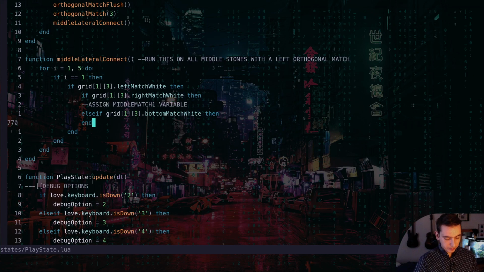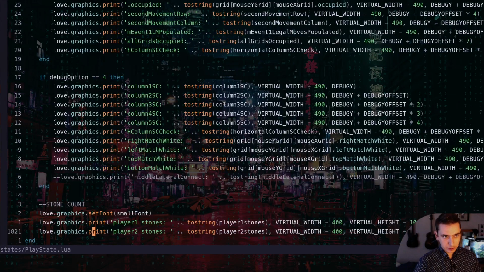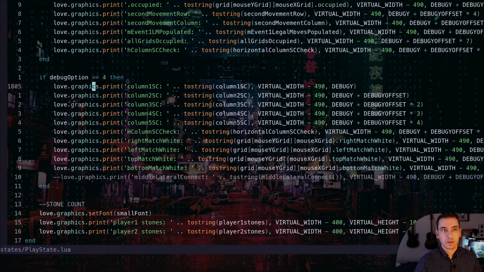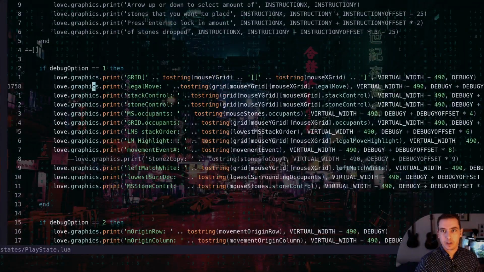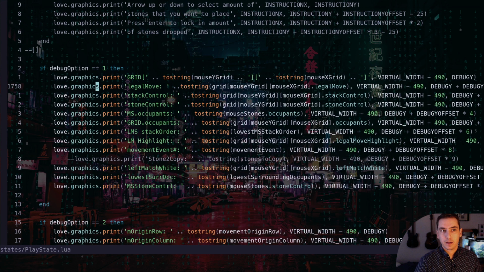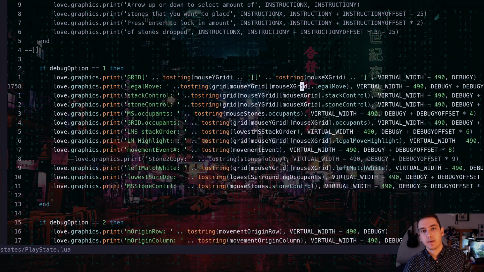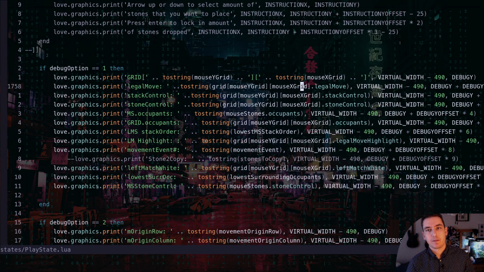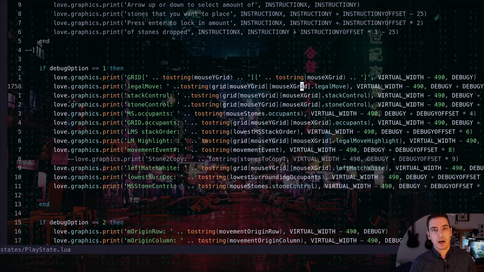If we take a look at the line that we actually crash at, we crash right here on debug 1. We crash right here when we try to index a grid at a mouse position X and Y, because the mouse X position and Y position are nil on that first frame if they're not hovering over our current grid.